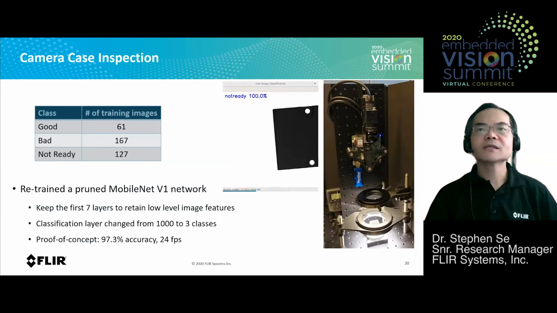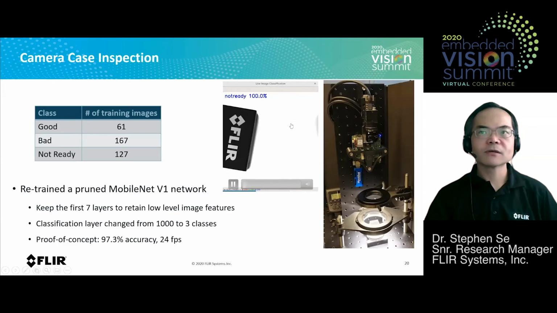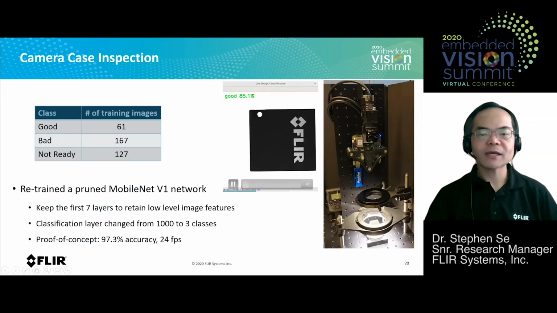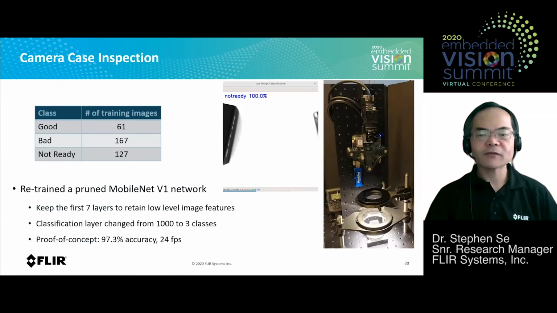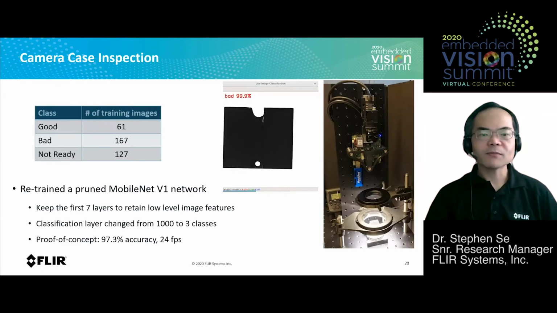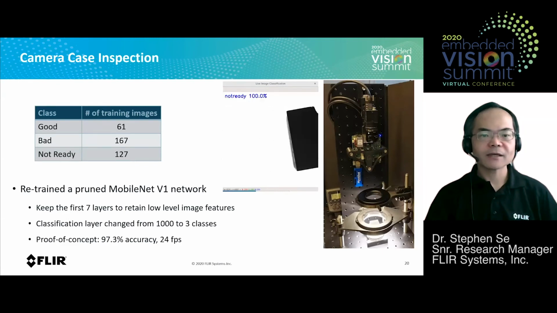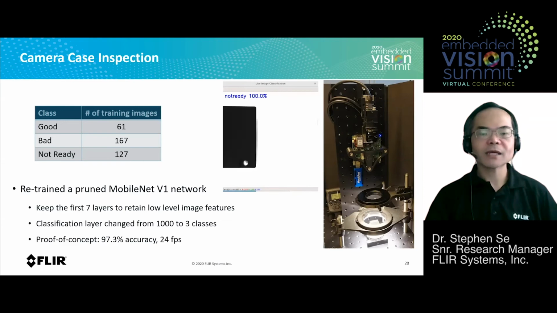This video shows the classification results as the camera cases move through the camera view on the turntable, whether the image is good, bad, or not ready. It will say not ready when it cannot see the complete camera case.